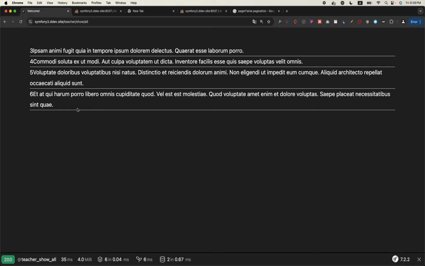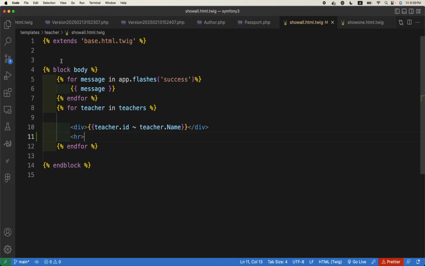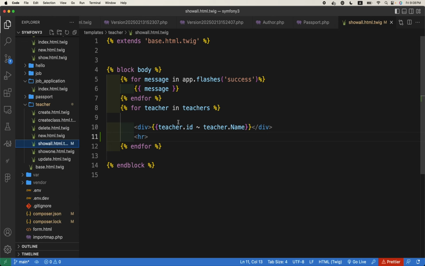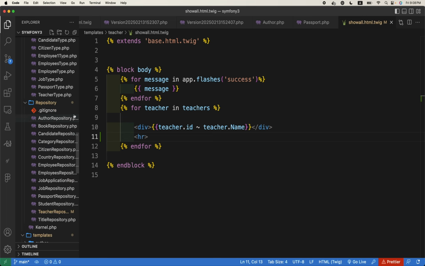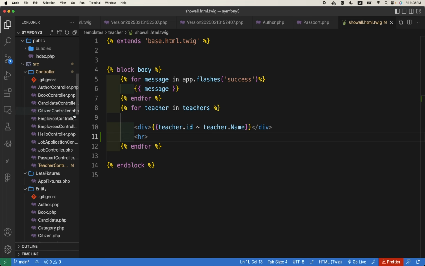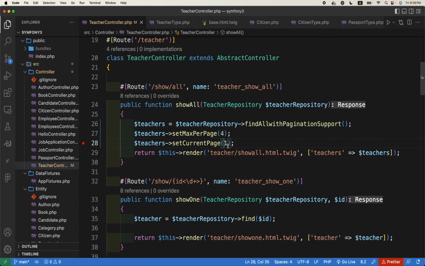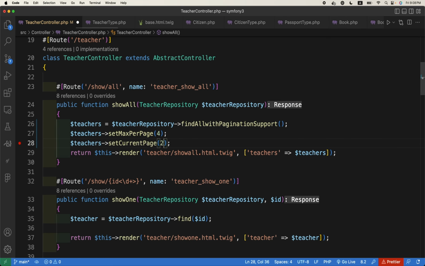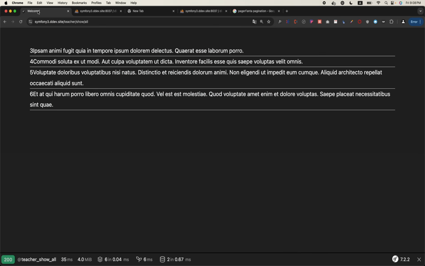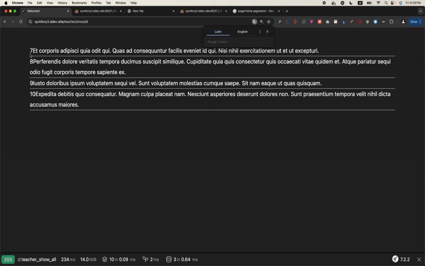Okay. So we are now showing 4 records, right? And we are on the first page. If I change the page to second, so what do you expect? The next 4 records. So if I go to the controller again, where is the controller? Okay, so if I make it the second, and refresh the page, now it's the next 4, 7, 8, 9, 10, right?